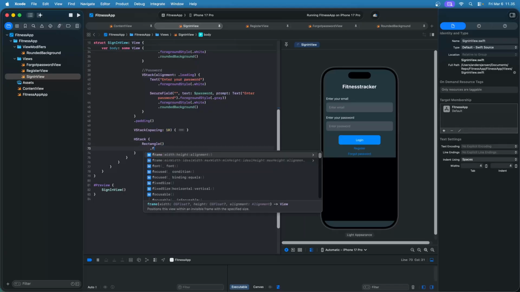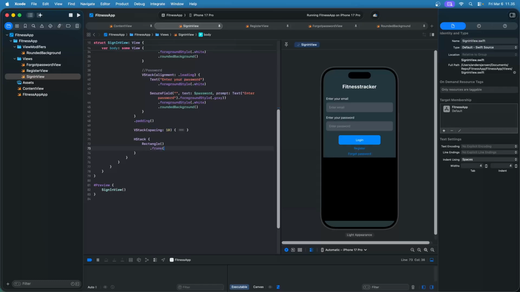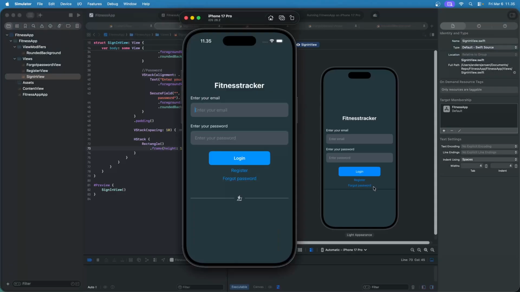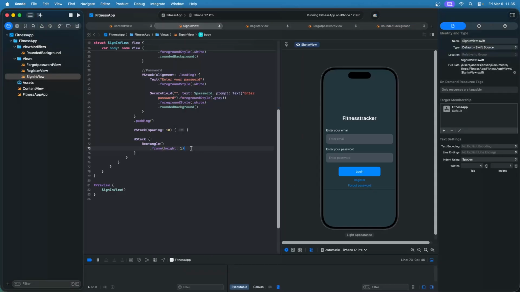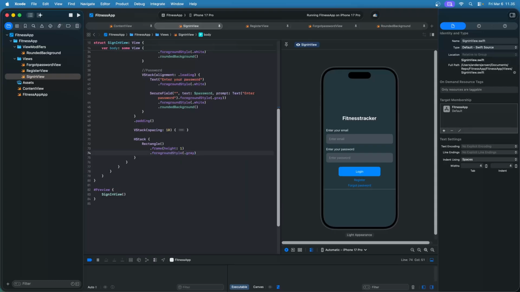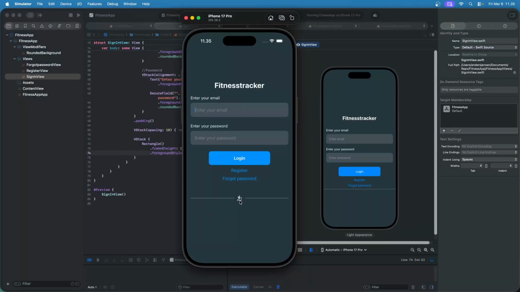Oh, that's so big. With the frame, here you set the height to 1. Now you have one line. Now we need to create, I think it should not be black, so create the foreground. It's going to be gray. Perfect. And then we need the symbol.